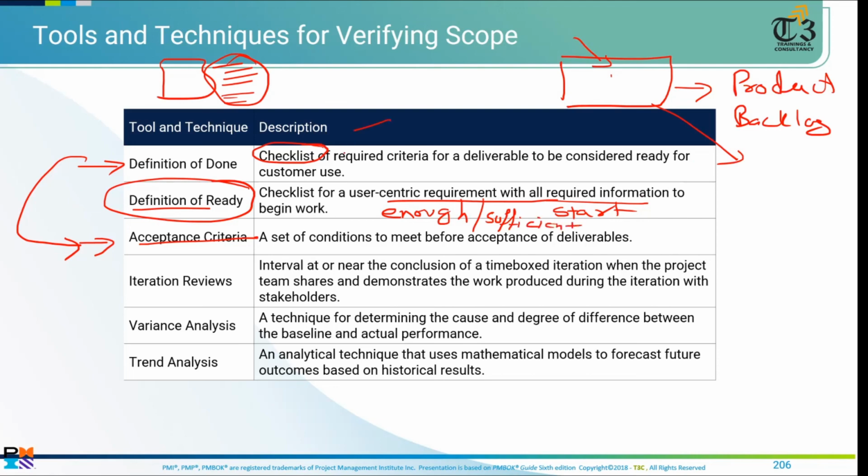Definition of done is the checklist, and acceptance criteria are the conditions mentioned in the checklist, so you can verify it. These three definitions, you must remember. In Agile, they will check you a lot. Nowadays 70% of the exam is Agile, so make sure you remember these terms. I made it as easy as possible, so you can remember it easily also.